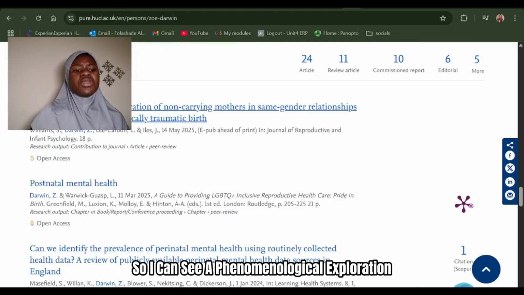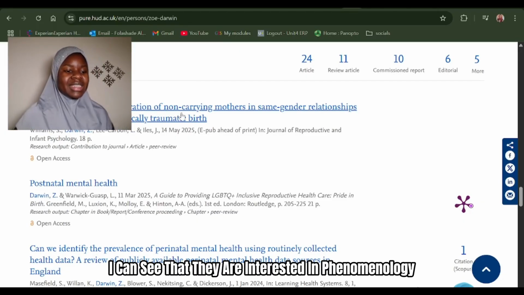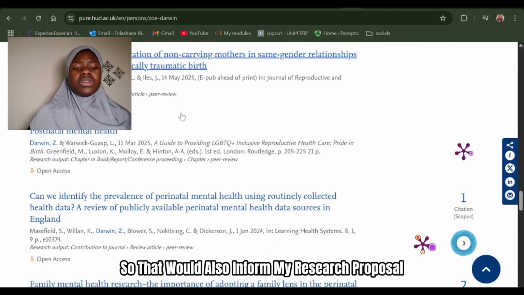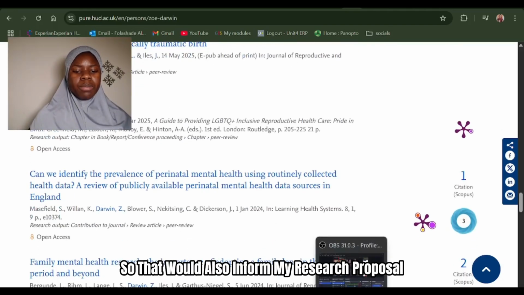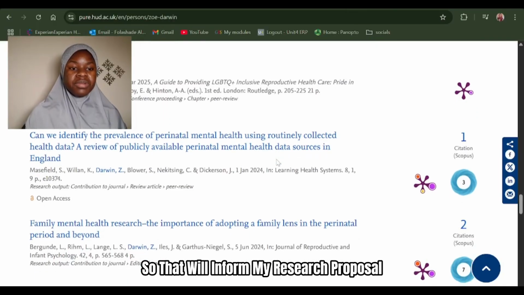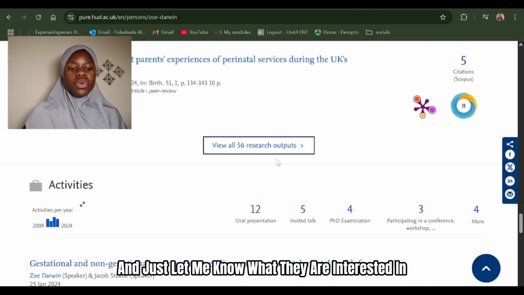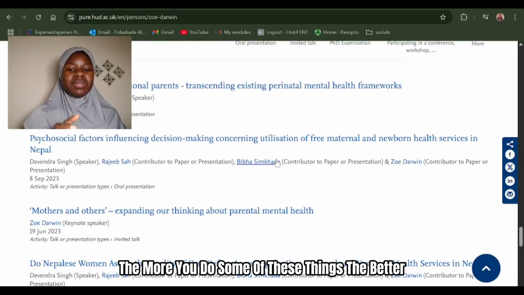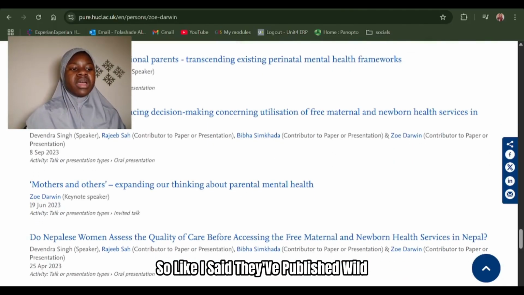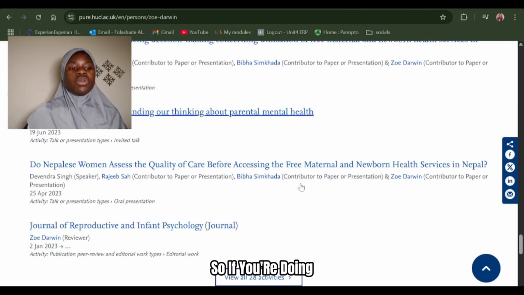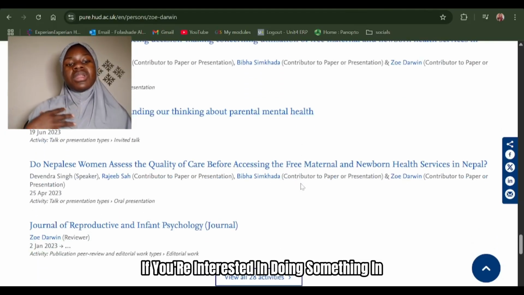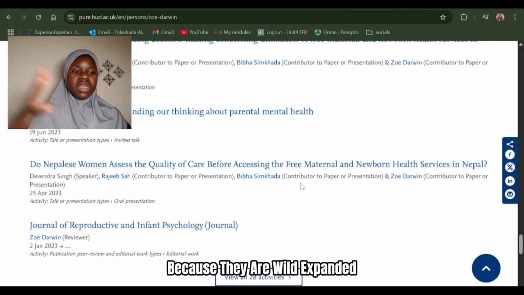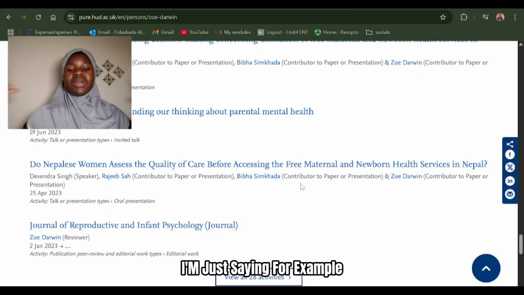So I can see a phenomenological exploration. Already I can see that they are interested in phenomenology, so that would also inform my research proposal and let me know what they are interested in, so I can incorporate that. The more you do some of these things, the better. Like I said, they've published widely. I can see they've done something in Nepal. So if you're interested in doing something in, maybe, Nigeria, for example, this person will probably not have an issue because they are well expanded. I'm just saying, for example.